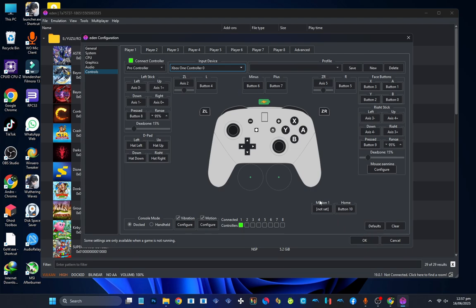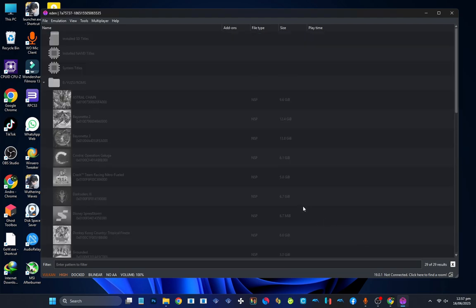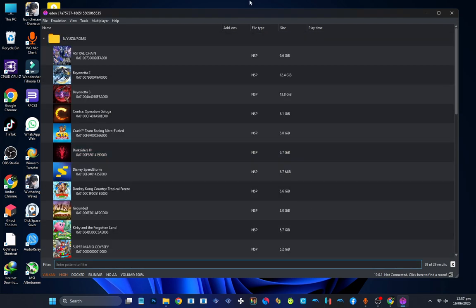And then after that, I'll just press on OK over here. So after selecting your connected controller, it should automatically map all the buttons onto your controller. After that, just press on OK like this, and then you are done. So I think this is all. This is how we install the EdenEmulator on our PC.